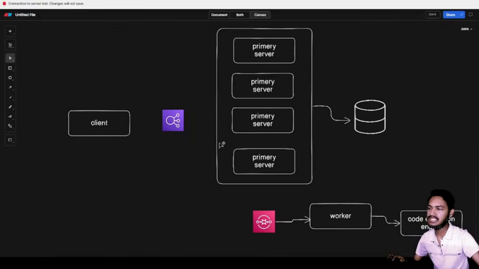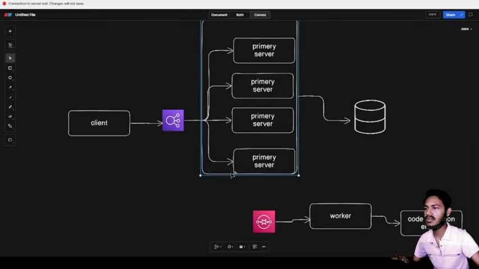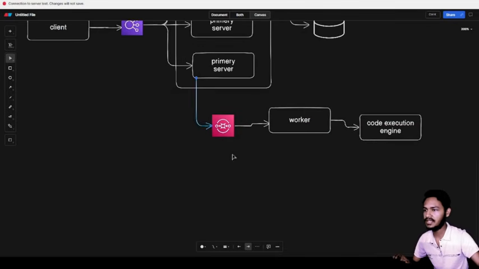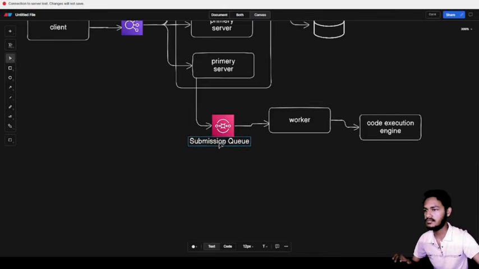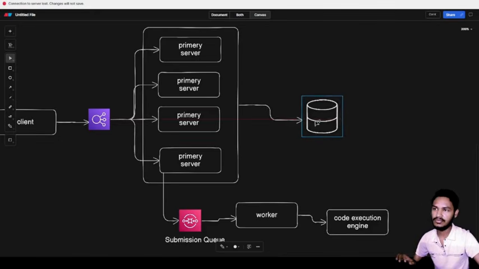So the client talks with the load balancer, and it is the responsibility of the load balancer to distribute the load across the servers. And all these servers are connected with this queue. Let me name it submission queue. And all these primary servers are talking with the submission queue.